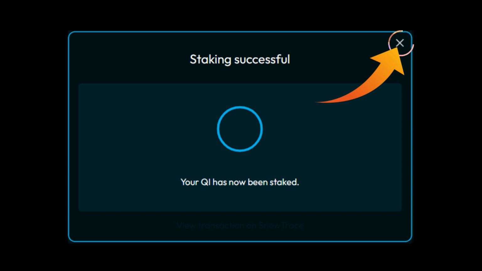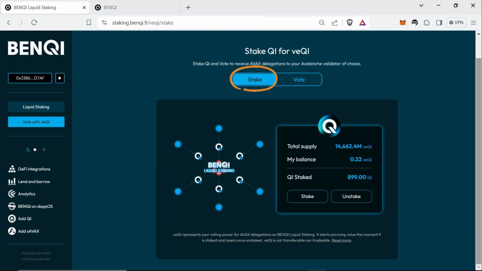After a second or two, you'll receive a staking confirmation. So go ahead and click the X in the top right-hand corner of the window, and you'll be taken back to the staking page where you'll see that your QI tokens are staked. You're now earning more QI tokens. The next part of this process would be to vote for your favorite validator to boost their AVAX staking rewards.